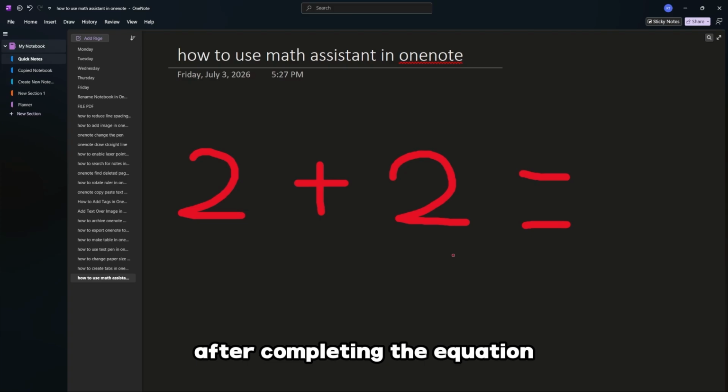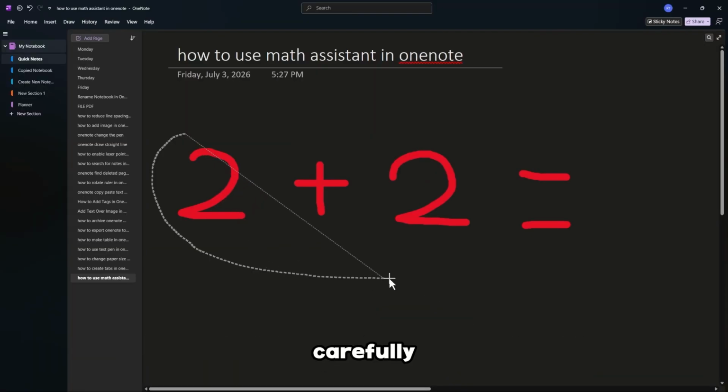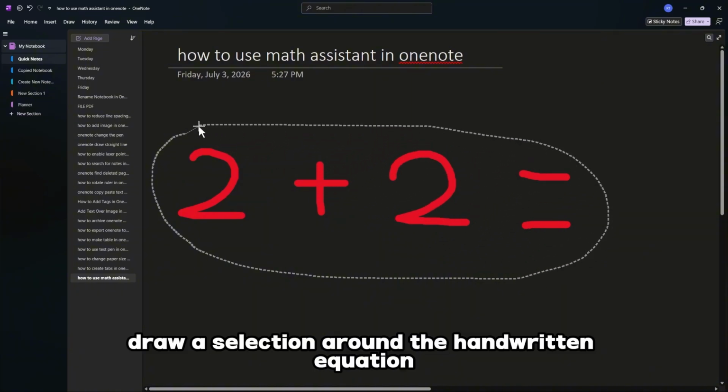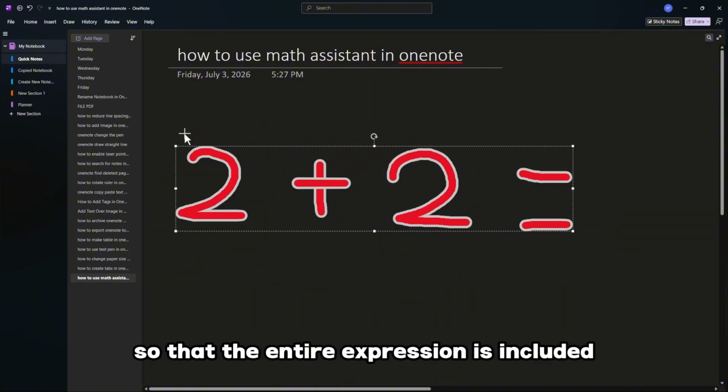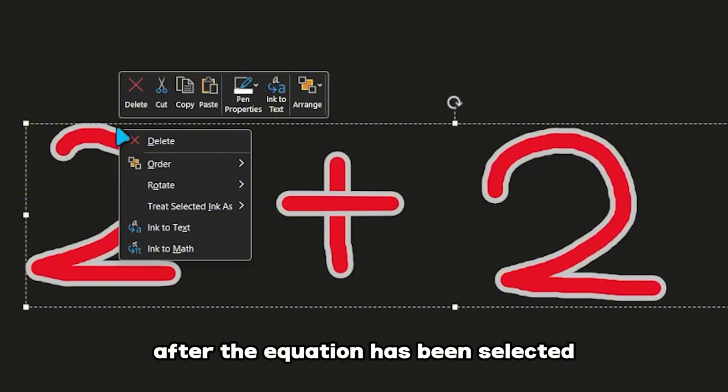After completing the equation, return to the Draw tab and click the Lasso Select tool. Carefully draw a selection around the handwritten equation so that the entire expression is included. Wait for the Ink to Math button to become available on the ribbon after the equation has been selected.